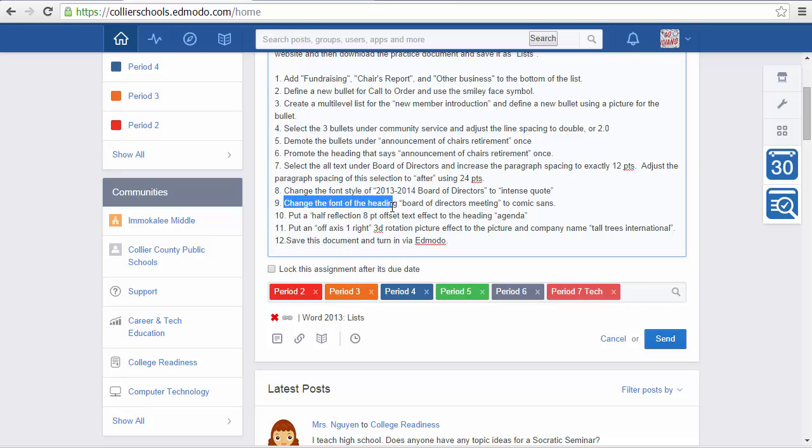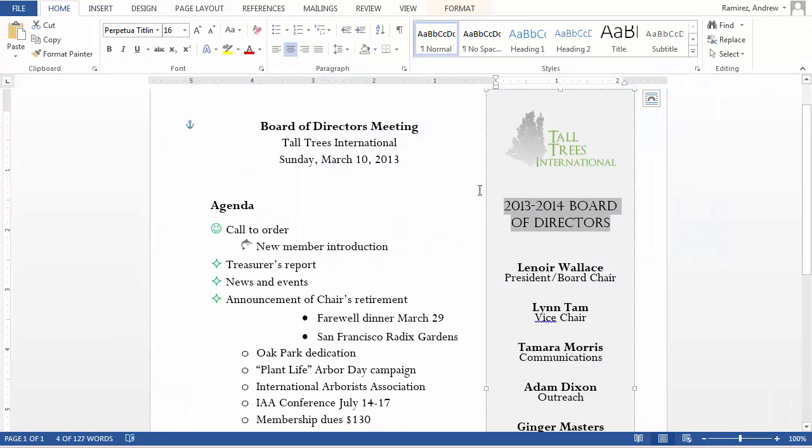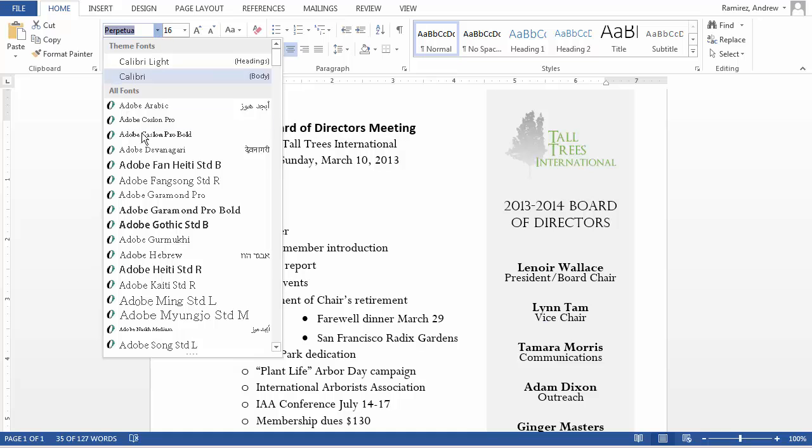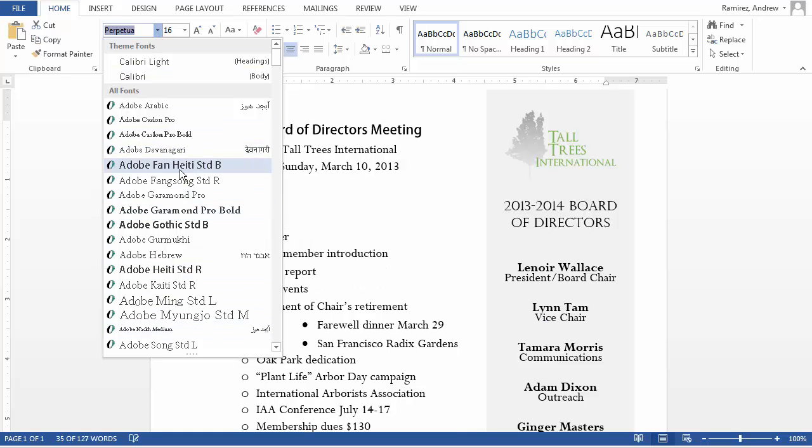Change the font of the heading Board of Directors Meeting to Comic Sans. So this one, I'm going to go back to your list. Board of Directors Meeting right here. You're going to change that font to Comic Sans. So just make sure you go in here and find it in there, and then you should be set with that.